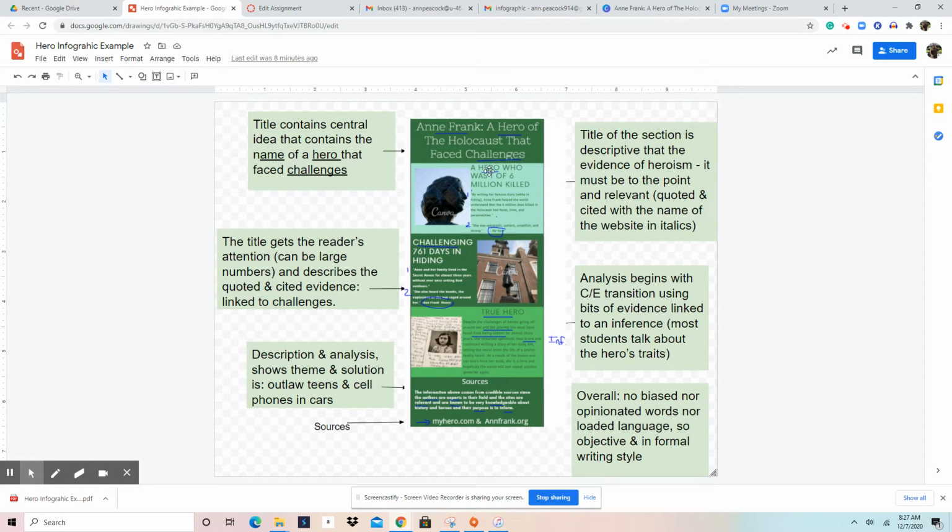This is the evidence I have for a hero. She was a hero because of these two things. I put the website source, since both of them come from the same place, right here in italics. It's just the true name of the website. You have to look for the title of the website. It's not a URL. It's not the web address. Same down here. Both these two pieces of evidence came from this one place.